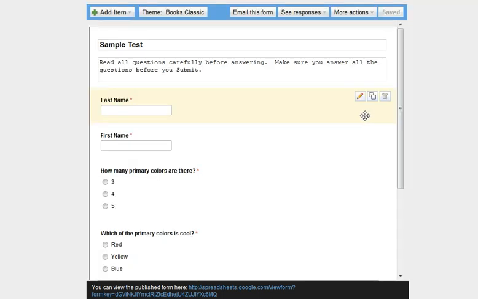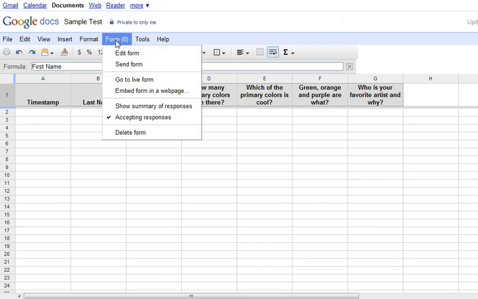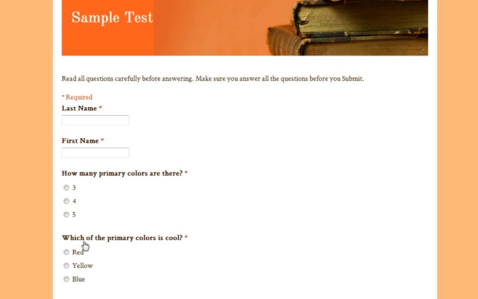Now I'm going to go back to the spreadsheet. Okay, I'm going to come up to Form, Edit Form, we've already been to Send Form. I can send it via email. If I want to go to the Live Form, which is what I want to do, I click here. So okay, once I click on Live Form, this is the way it will appear once somebody clicks on it, with the theme and everything.